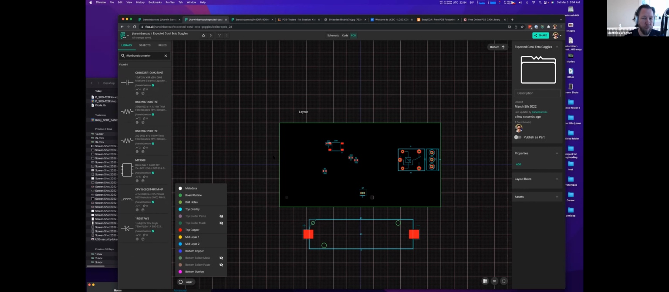Yep. We got Evo's question. What software stack is Flux being written in? It's based on React. For the canvas and the mechanical editor, we use WebGL, so it's hardware accelerated.